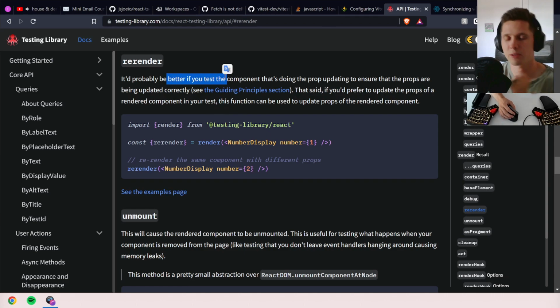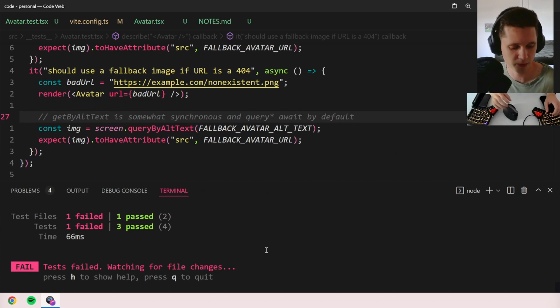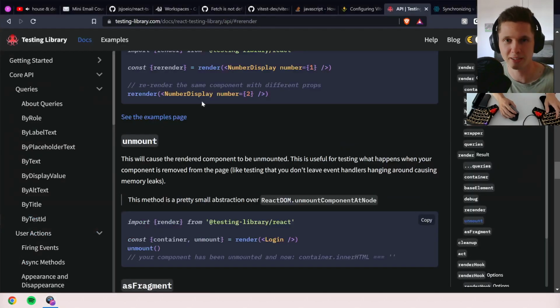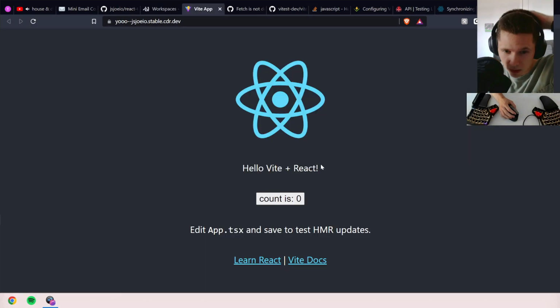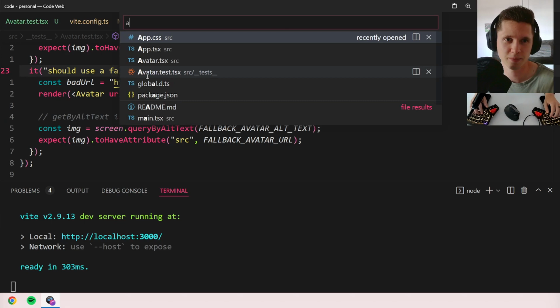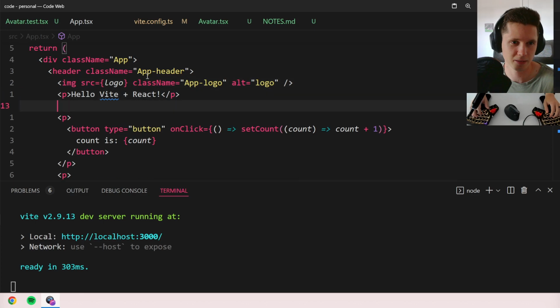It'd probably be better to test the component that's doing... I mean, okay, let's take just a break from this and let's run yarn dev and let's just look at it and see, almost do an end-to-end test. So if I go to... oh, I'm not even rendering our component. So if I go to app and let's just add it right here.